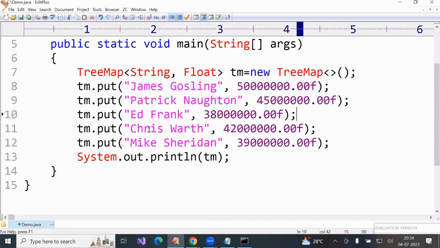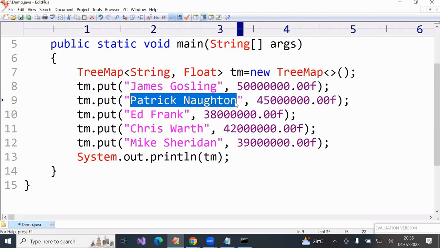So first Shri's Worth, next Ed Frank, next James Gosling, next Mike Sheridan, last Patrick Norton. Key value pairs are sorted based on keys.